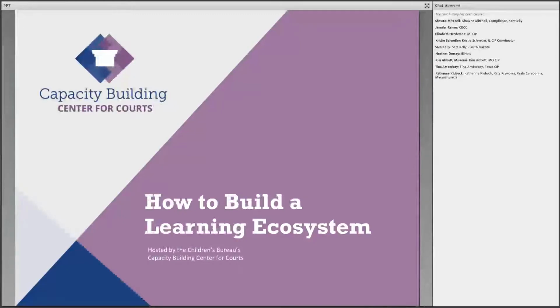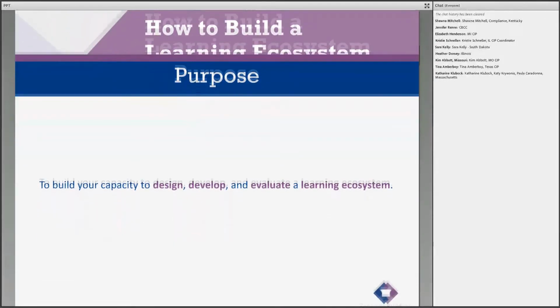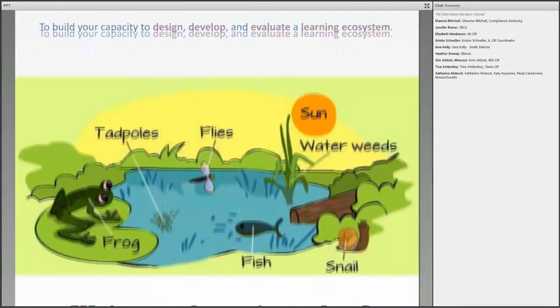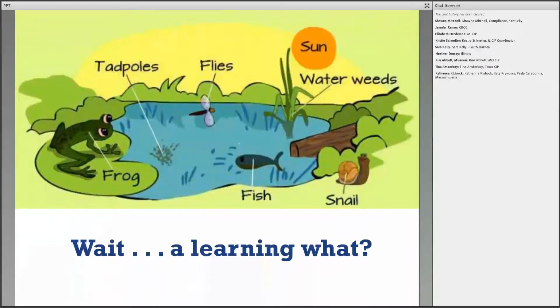Thanks. Okay, so the purpose today is really to talk about designing, developing, and evaluating learning ecosystems. When we usually think about training, we think about getting people together in a room or online to get information on a specific topic, usually from someone that knows that topic very well. What we're going to push you to think about today is a little bit farther: what does that learning environment look like, and how do we build a continuous learning ecosystem that really helps support the learner all the time and not just on a one-off situation.